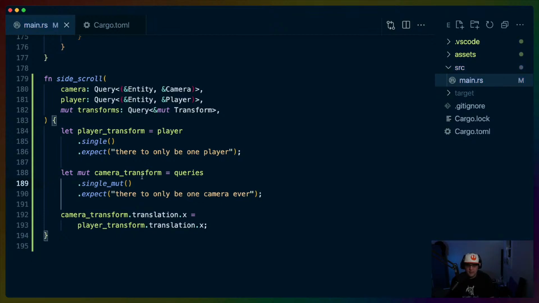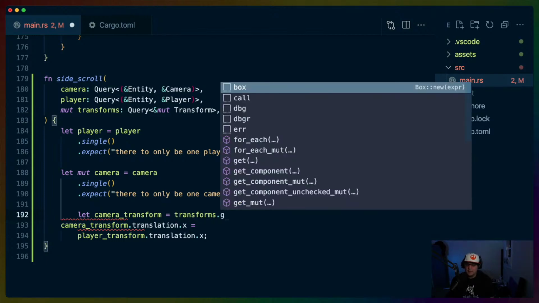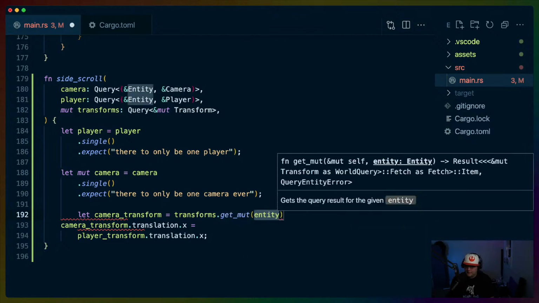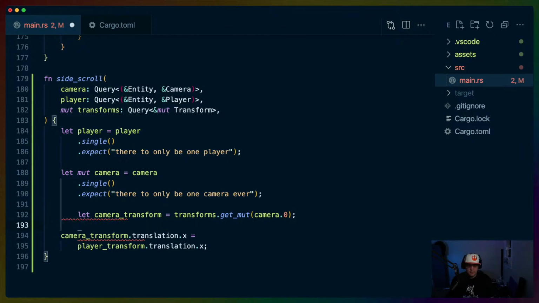Okay, camera. Neither of these are those anymore. Let's do camera.single. And then we do transforms.get mute camera.0. I think I need to dereference this. Let player transform equal transforms.get.